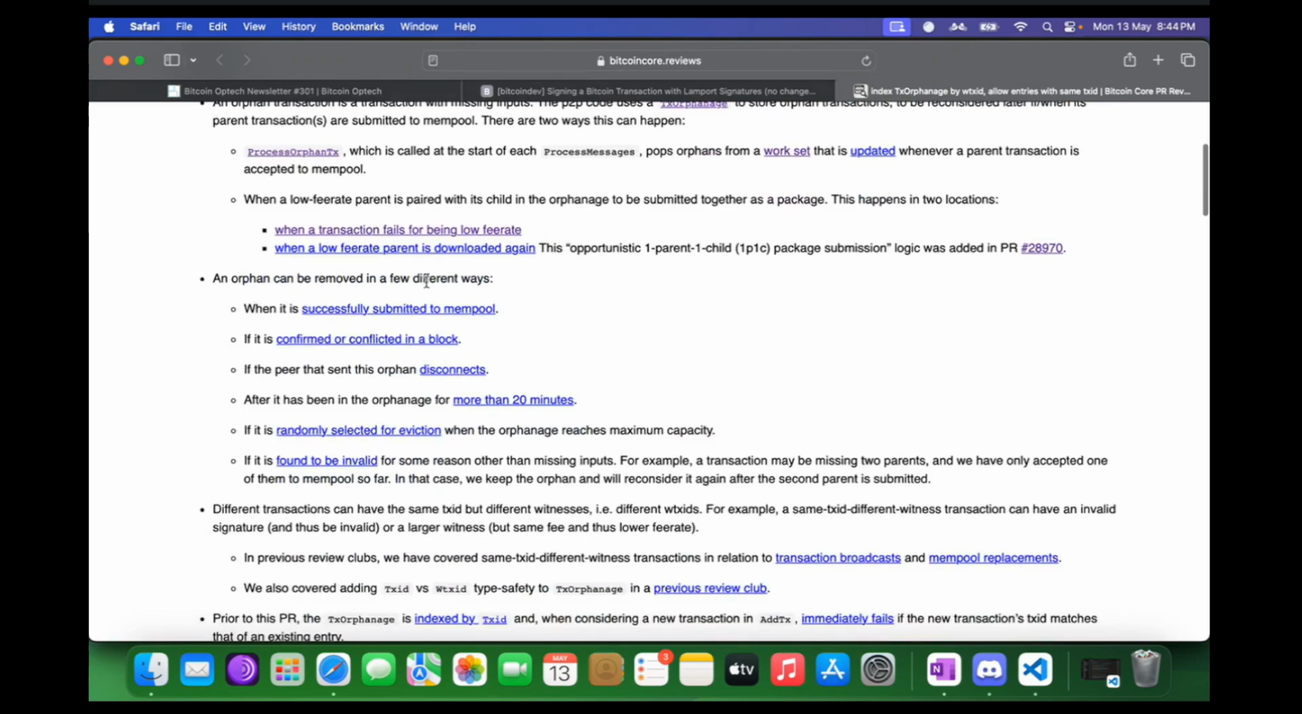A transaction can also be removed from the orphanage in a few different ways: when it is successfully submitted to mempool, if it is confirmed or conflicted in a block, if the peer that sent this orphan disconnects, after it has been in the orphanage for more than 20 minutes, if it is randomly selected for eviction when the orphanage reaches maximum capacity, or if it is found to be invalid for some reason other than missing inputs.